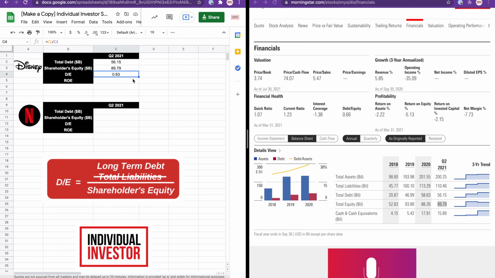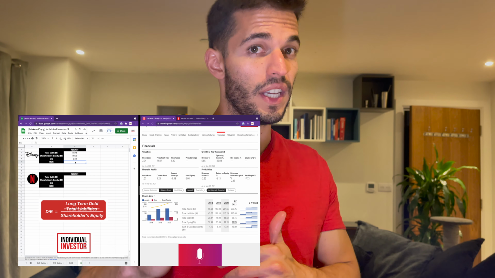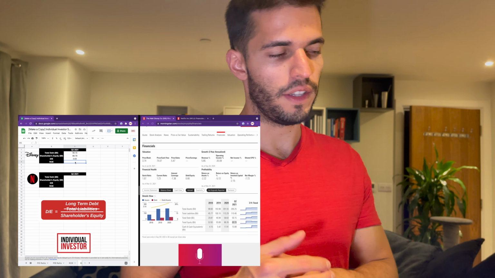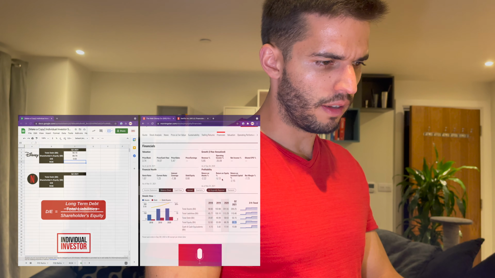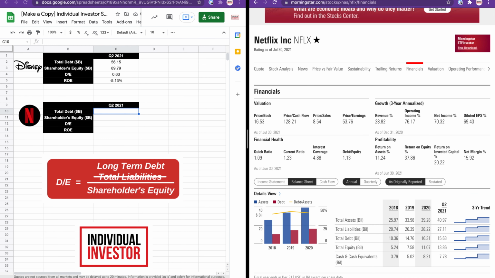Let's work with that. Now, I want to also use the ROE in this example because we're going to have to compare these two companies. And the ROE, you will see, will play an important role in this comparison. So I'm just going to copy here the figure that we have for return on equity. In this case, it's negative 5.13%. Perfect. And now if we go to Netflix, I have it here.